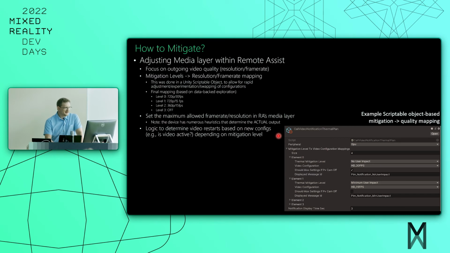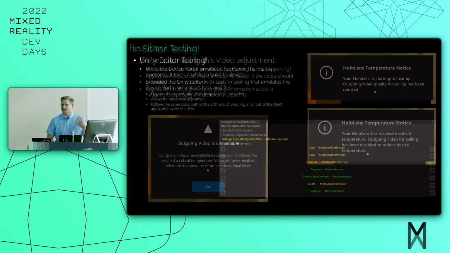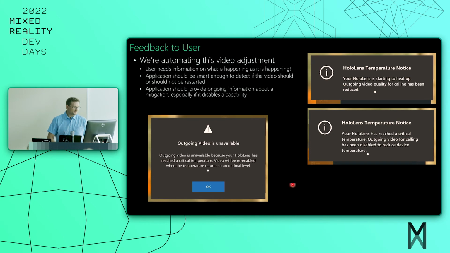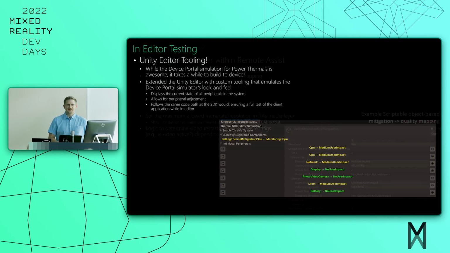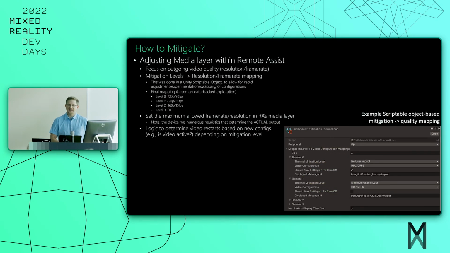And then I'm going to jump ahead and come back. So here's an example where the outgoing video is unavailable. This is feedback to the user that they would get in that particular case. And then here at the bottom right, this was implemented in a scriptable object in Unity. So within the editor, that allowed pretty fast iterations on changing how these things were going to kick in and at what different mitigation levels. And they're all just set by changing some menu items here.